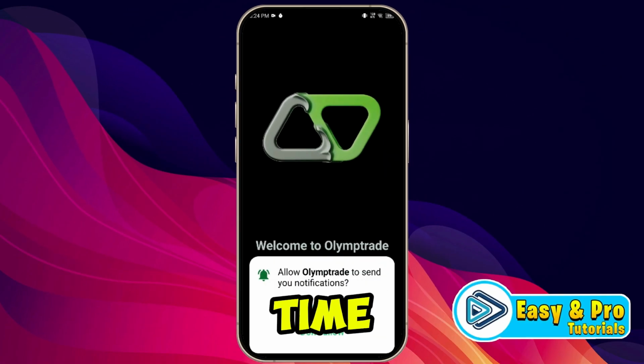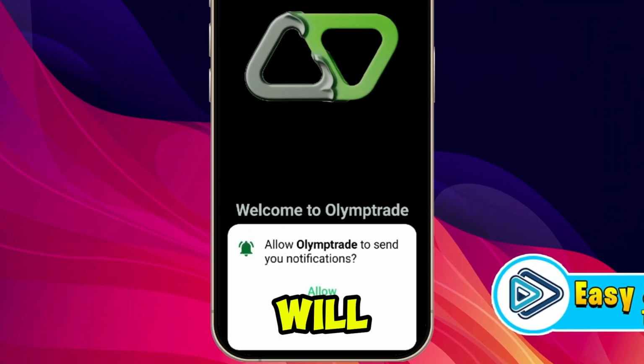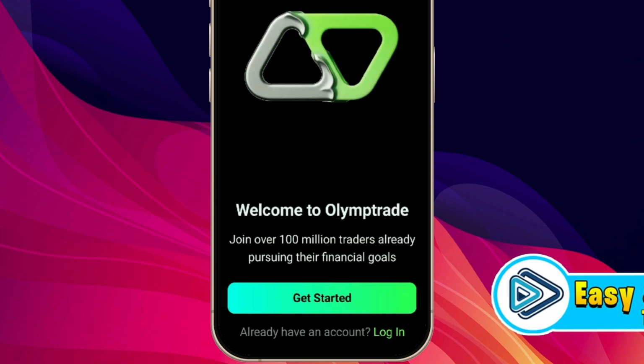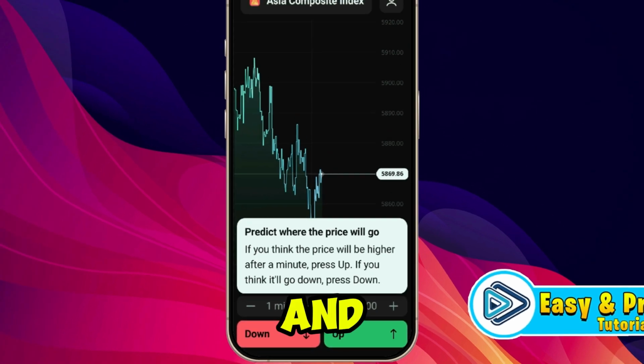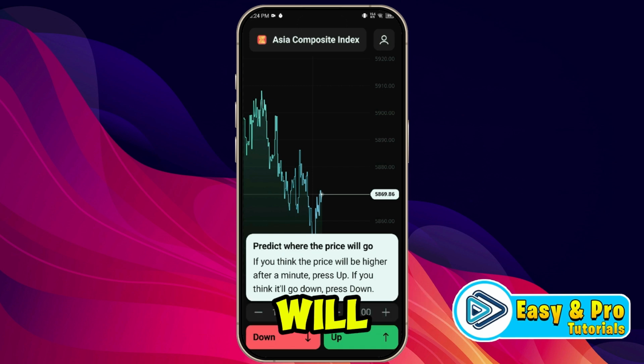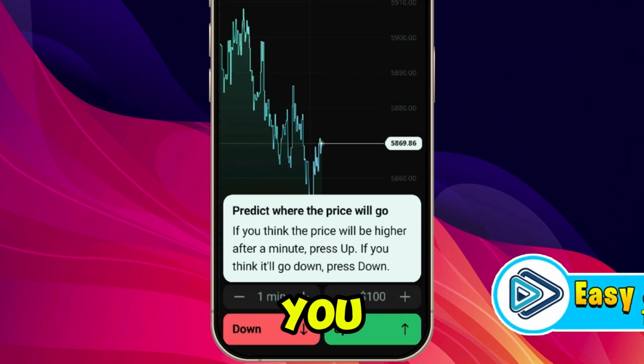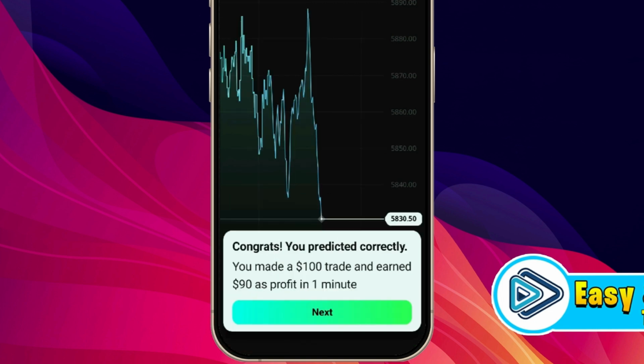After opening it the first time, it will show a dashboard like this. It will ask you to allow some permissions like notifications. You can allow it if you want, then click on get started and you will see this type of dashboard here. You will see these types of notifications about the app, like predict the price. If you think the price will be higher after a minute, press up. If you think it will go down, press down. And this is only for demo. If I press down here, you can see this type of notification here.